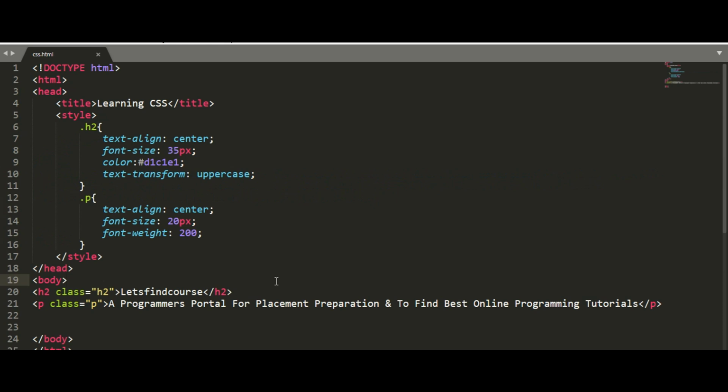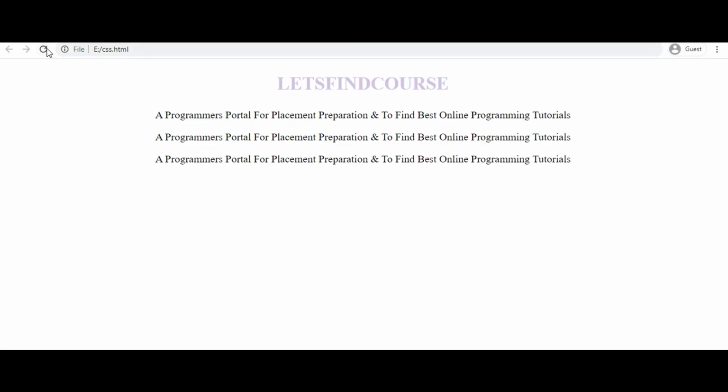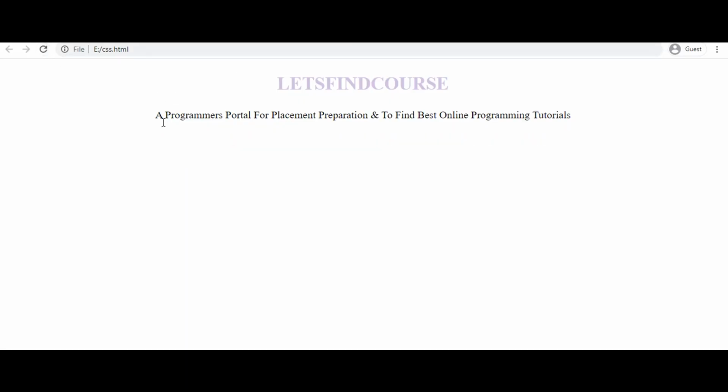As you've seen the drawback of inline CSS, now we will learn what is internal CSS and why internal CSS is used. Suppose I have created two classes, H2 and P. I have defined the CSS in the style tag inside the head tag, and you can see all the CSS inside that. When I save this code and run my css.html, you can see that there is a Letsfindcourse heading and a P tag, and there will be no change.